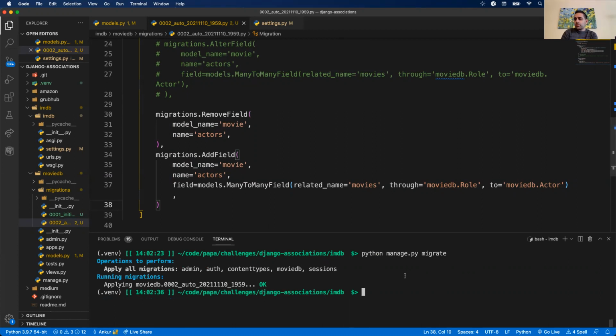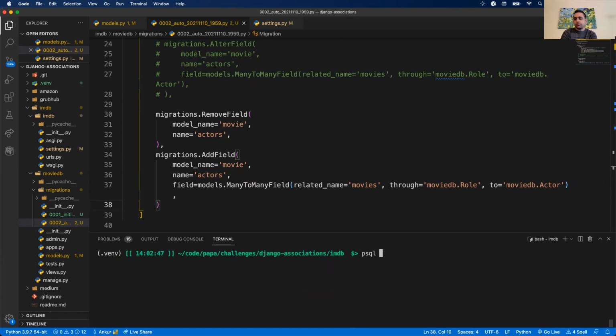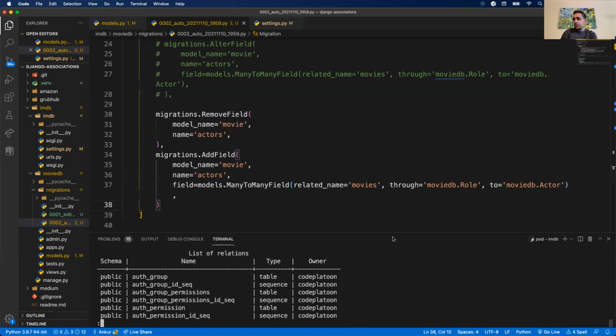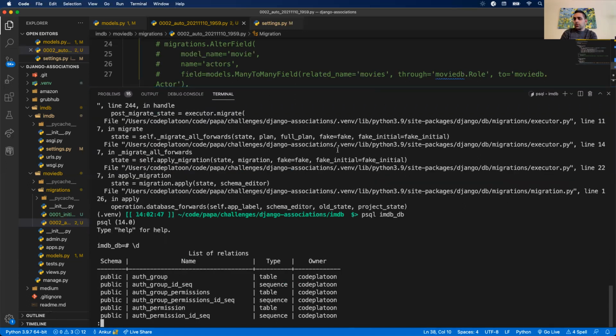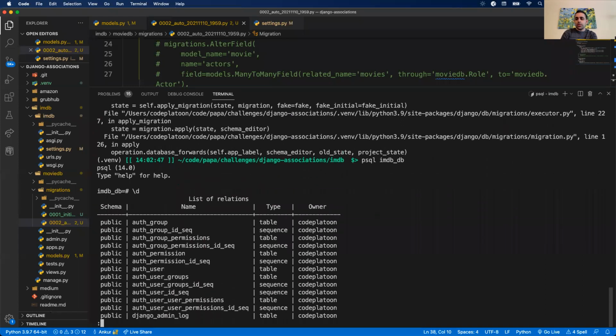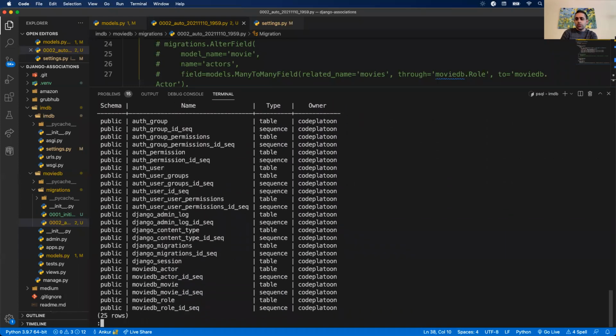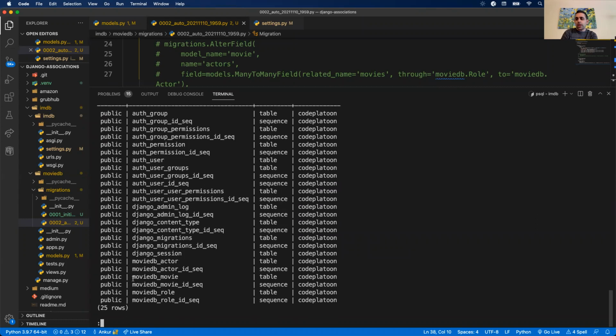But now if we dive into our database, I'm not even sure if the table will remain or not. So we'll do psql imdb db, backslash d. Let's take a look at what we have. The question is, did Django drop that join table that it automatically created? Yep, so notice I no longer have that movie DB movie actors.